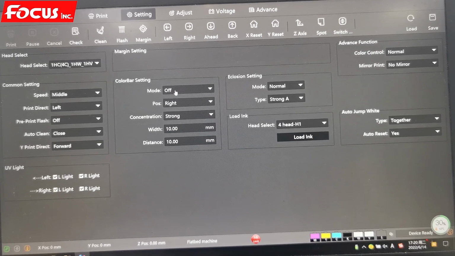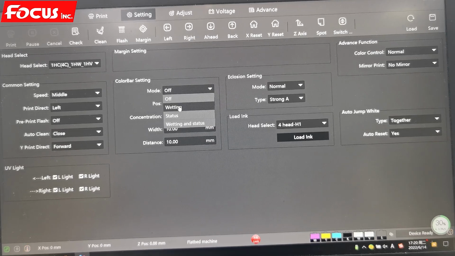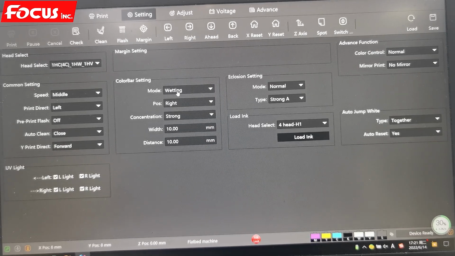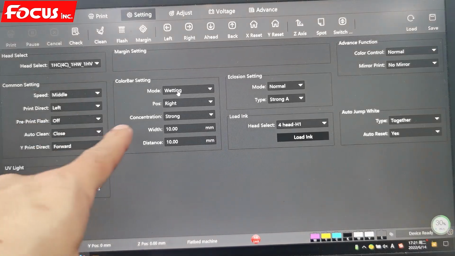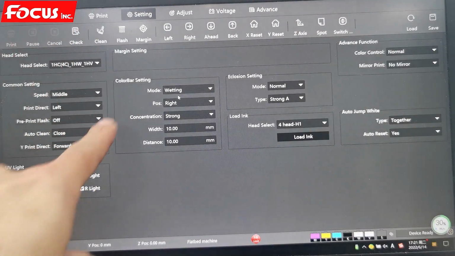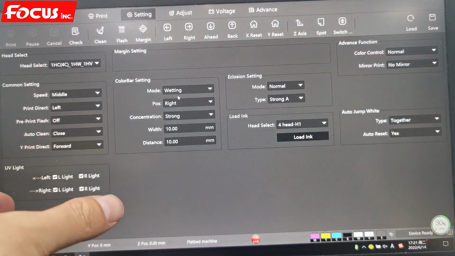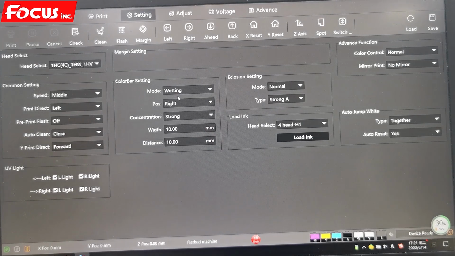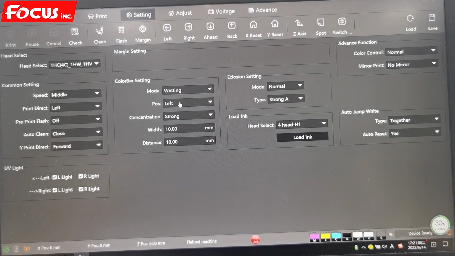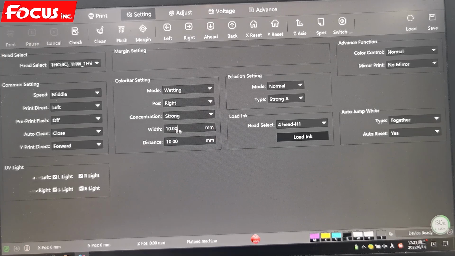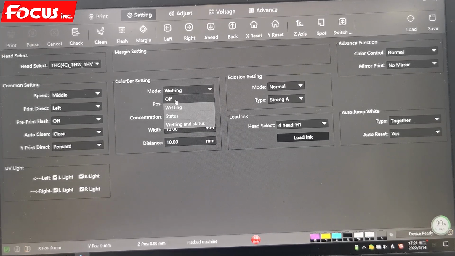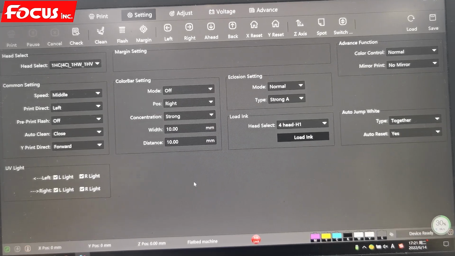So in this case, to prevent head clogging, we can choose to turn on the setting to print a color bar. The printer will print a color bar line at the edge of the image position to prevent head clogging. We can also choose the left or right position, and how much width distance from the image. For UV we just click off, because UV ink is not easy to clog.